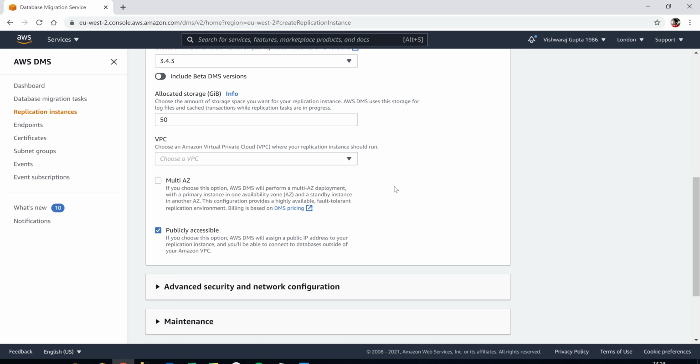but it's always good to ask your AWS engineer which VPC you should choose. Multi-AZ. Guys, multi-AZ is a very nice option if you are doing ongoing replication loading. But in my case, I'm just doing one full load, so I don't need multi-AZ. Let me give you an example. If anything fails, it basically creates a standby replica.